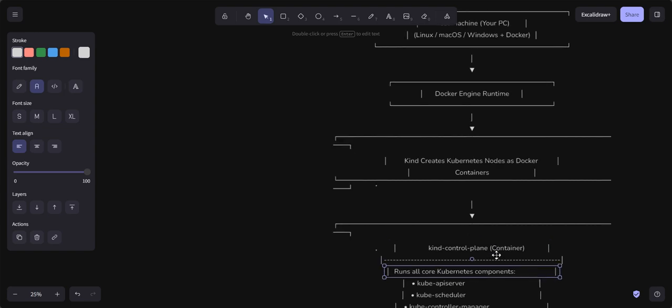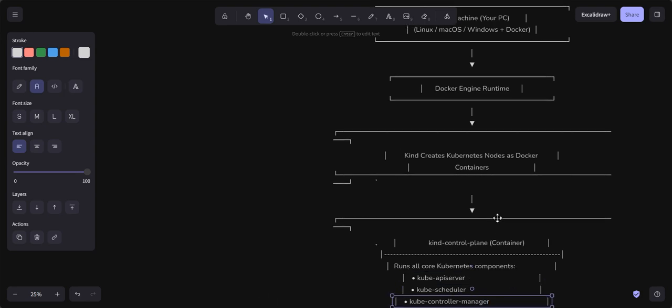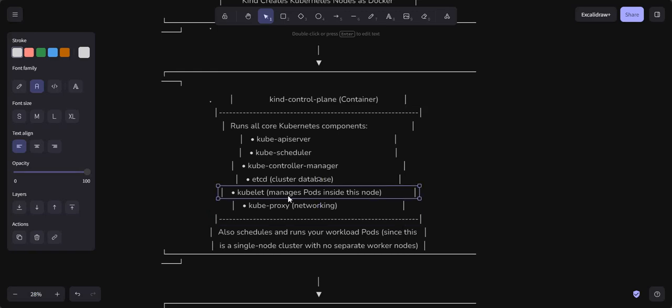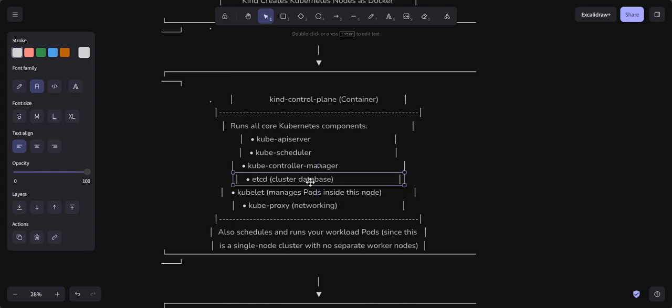Then I will define all the core components, like kubectl through the API server. These are the Kubernetes components where my cluster will be hosted: the API server, scheduler, and controller manager. Once I run the pods inside the nodes, through the kubelet command and kube-proxy, which is used for networking, and etcd, the cluster database used for managing the clusters, and the controller manager manages the control plane node. After that, we'll schedule and run our workload pods. Since this is a single node cluster, no separate worker nodes will be there.